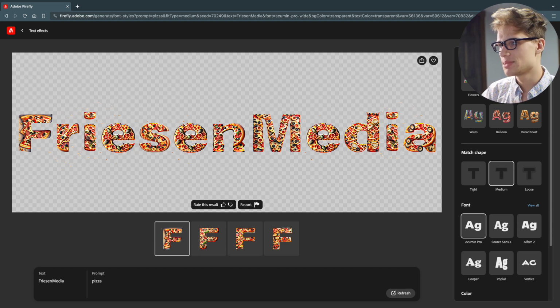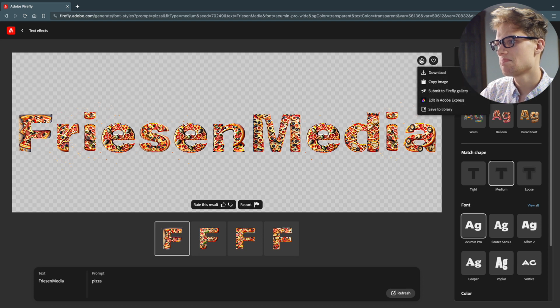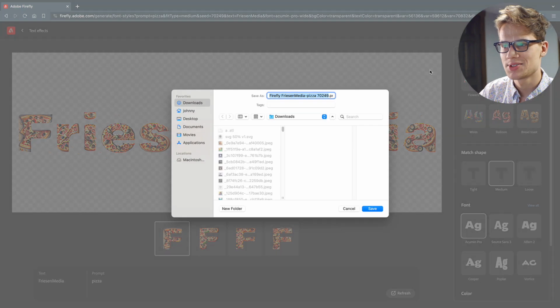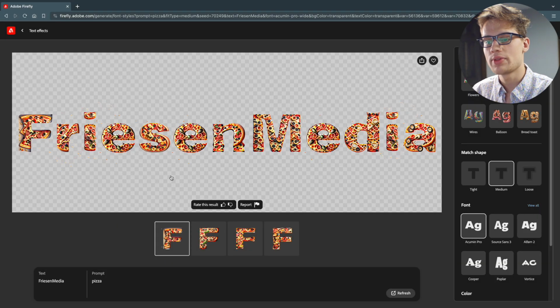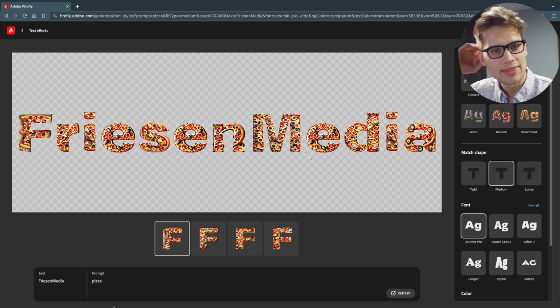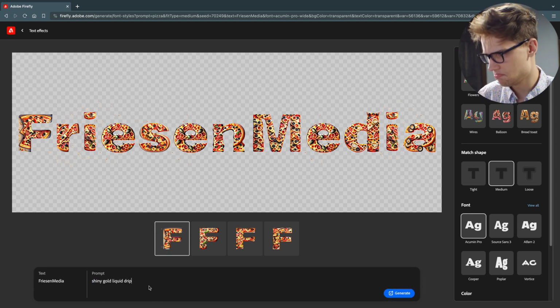So once you've got the custom text that you love, just go ahead and click this more options right here and click download, and just like that you can download your image. So yeah, for next I'm going to go with a little bit of a different style that I think is really going to show you some more of the capabilities that this can do. I'm going to go with shiny gold liquid drip. Let's go ahead and click generate.